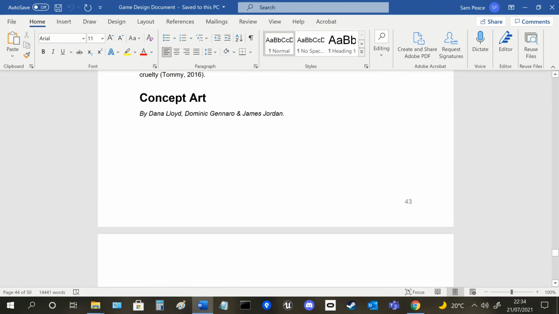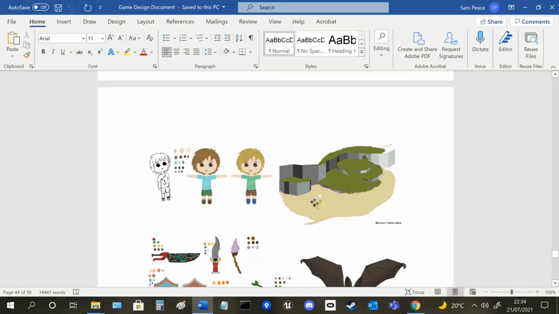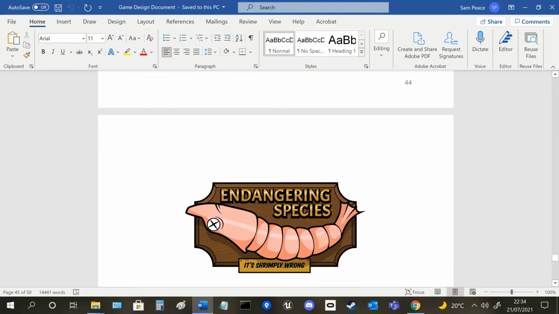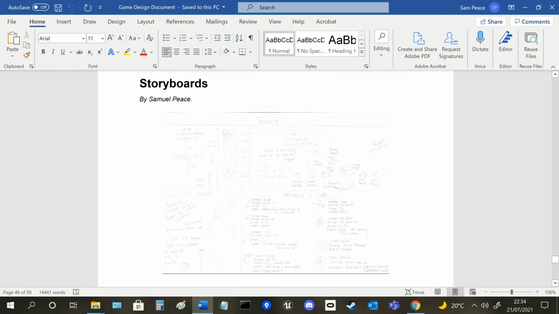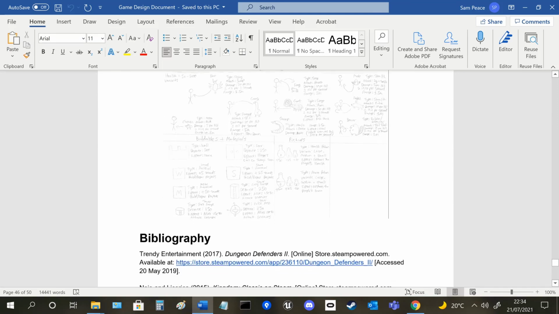And then concept art, like I said, Dan and Dominic. James also, the main programmer, did some early art to help with the conceptualization of it. And then I did some storyboards, which were a bit too hard to read, really. But it's essentially the towers and the weapons and the enemies.